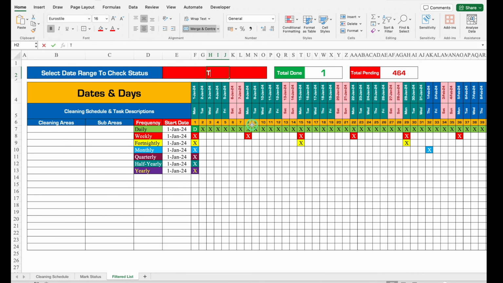This will be 2. Enter. We'll select from K to O and we'll merge this. We'll put some random dates over here. Over here also I'll put some random date.